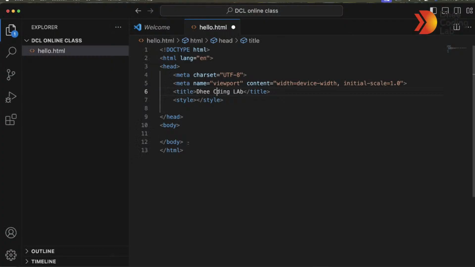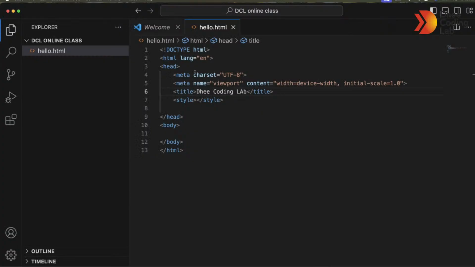I want to make it O as small letter. Yes, the coding lab. See here, this is my title, the coding lab. This is my address bar. Here I'm going to write now. Here I'm going to write hello.